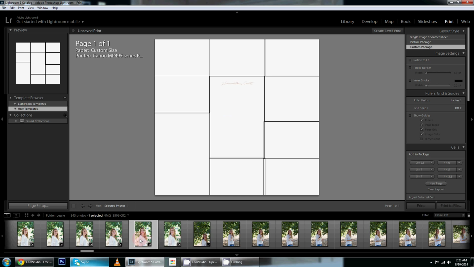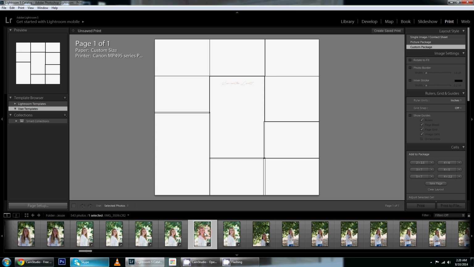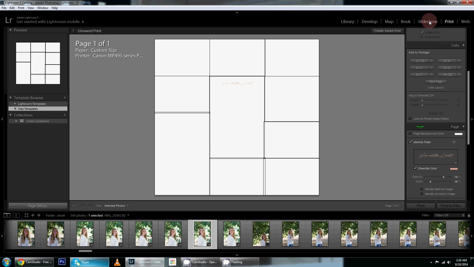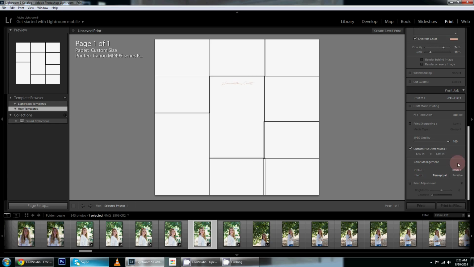So what I would do is, let's say I wanted to share a whole bunch from this session. Now I've created this earlier, and it does include my identity plate. So this portion, if you have no idea what I'm talking about, please look at my creating collages in Lightroom tutorial. It goes over every single aspect of this, and the most important part is that down here you do have print to JPEG file instead of printer, because that brings up all of these options here, and it totally changes that module for you to creating a JPEG.